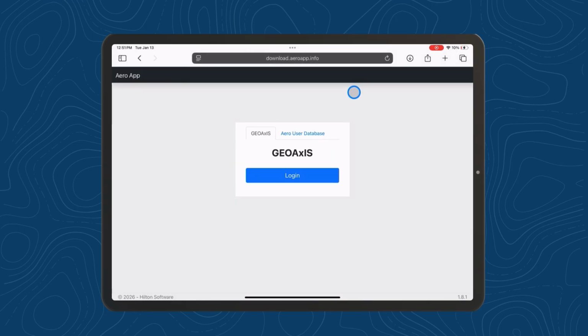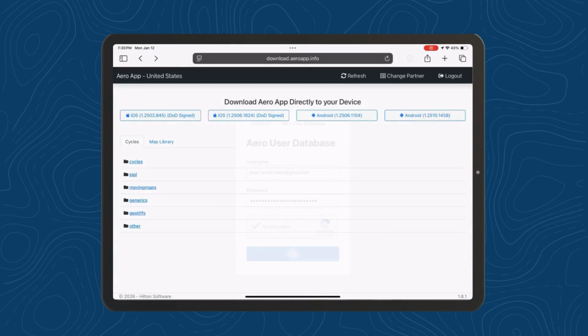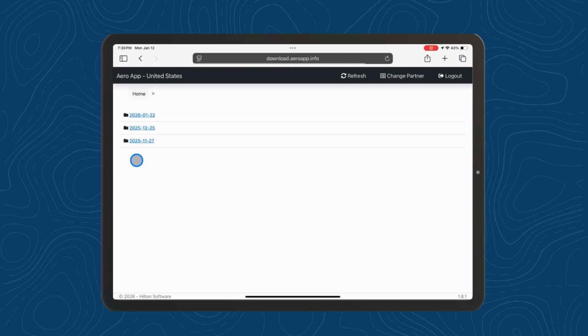GeoAxIS is selected by default. Tap Aero User Database. Enter your username and password. Check the box that says I am not a robot to complete the CAPTCHA, then tap Login. After successful authentication, the Aero App download page displays. Tap Cycles from the Cycles tab. Select the latest cycle or choose a cycle of your preference.